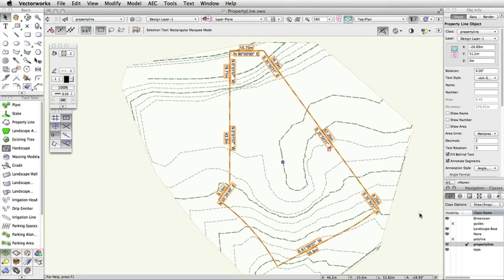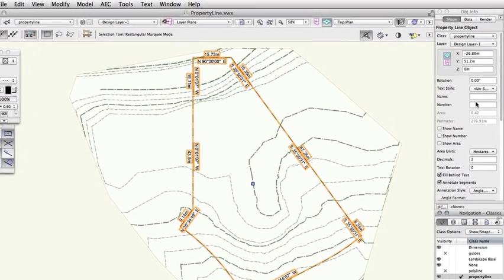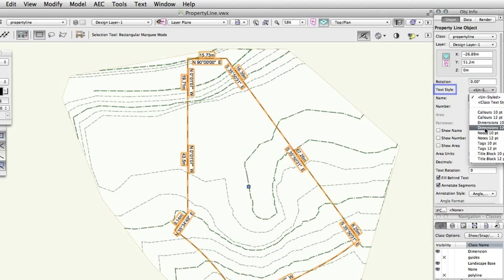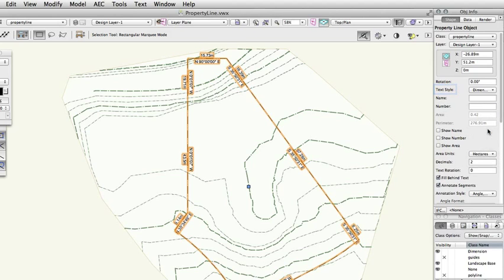In the Object Info palette, you can choose the text style for the labels that can be displayed. You can enter a name and number for the property line. The area and perimeter fields will show you the value for the selected property line. You can choose to display the name, number, or area on the drawing by checking the appropriate box. You can also specify the units for the area in the drop-down below.